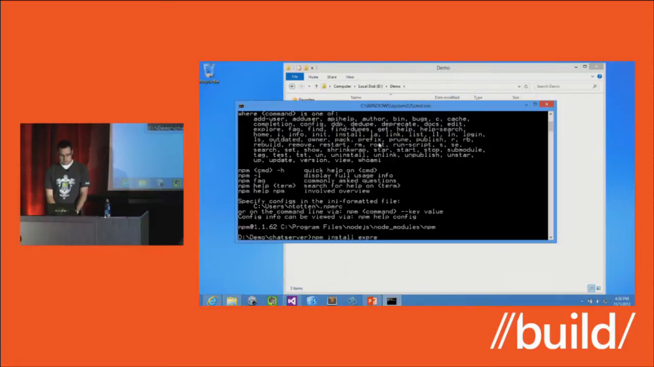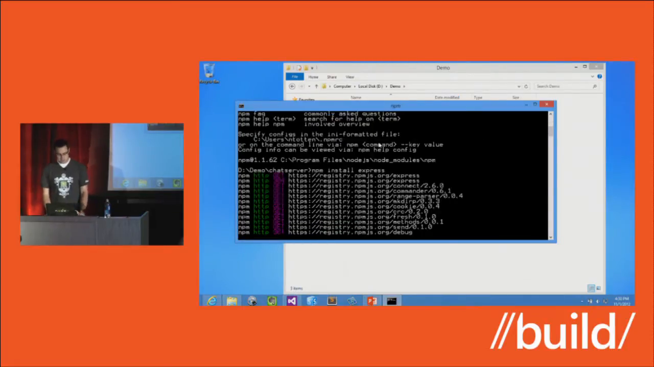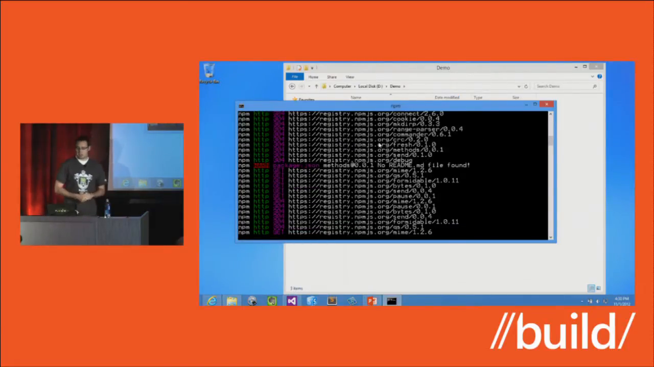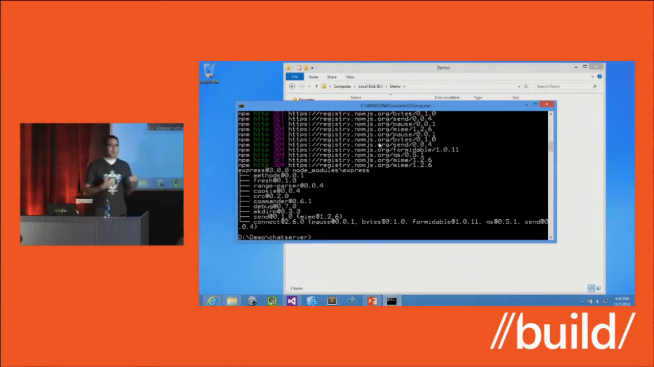NPM install Express. This is why we use code snippets in the demo, because I clearly cannot type and talk at the same time. Express is a great HTTP server layer, basically a helper for Node.js. You can think of Express sort of like ASP.NET or ASP.NET MVC, a layer that makes a lot of things super easy to build a web server or REST services in Node.js.